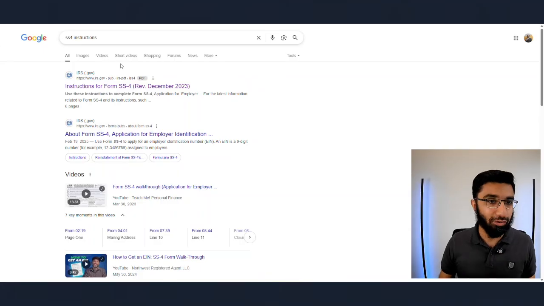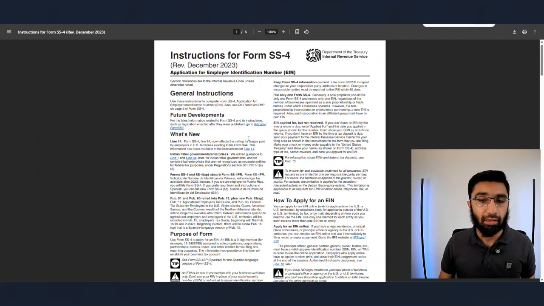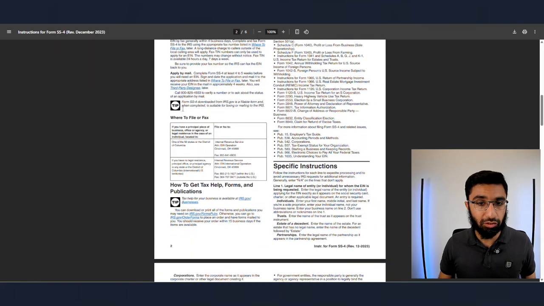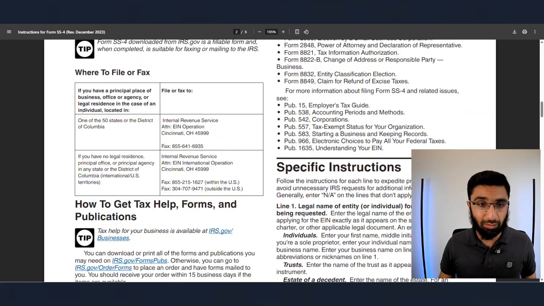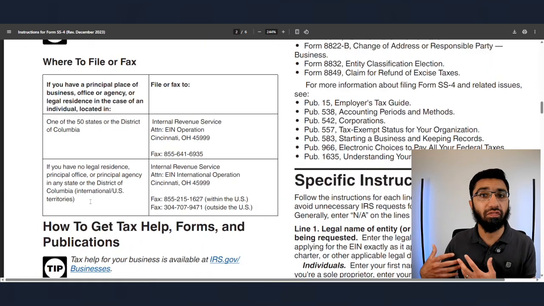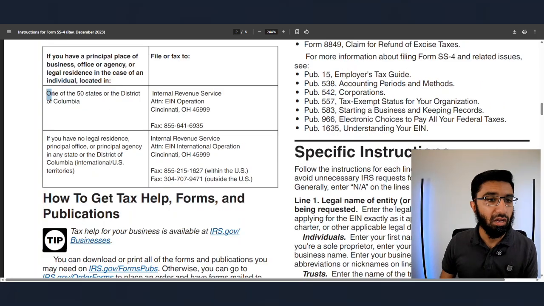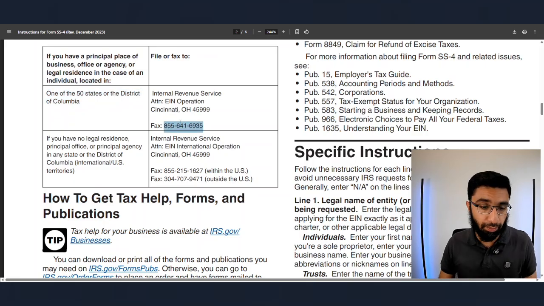So I'm going to go to my friend Google and I'm going to search SS4 instructions, and I'm going to click on this first link. Then I'm going to scroll down to page 2. And that tells me what fax number to use to fax my EIN application. Since your business is incorporated in one of the states of the United States, you're going to select this fax number. So I'm just going to copy this.